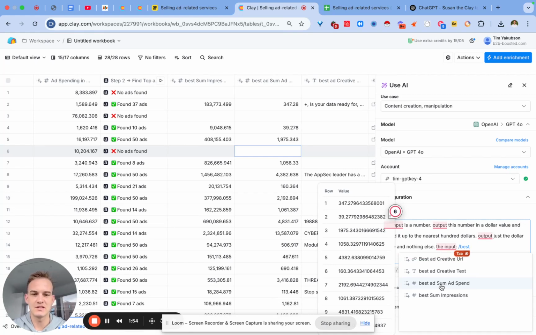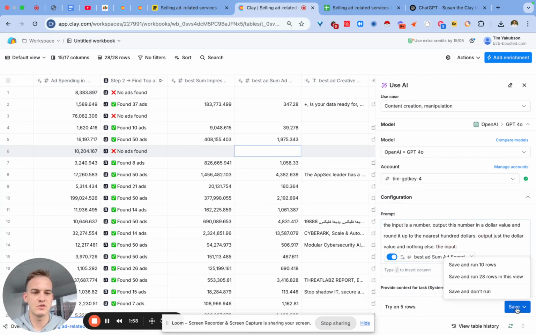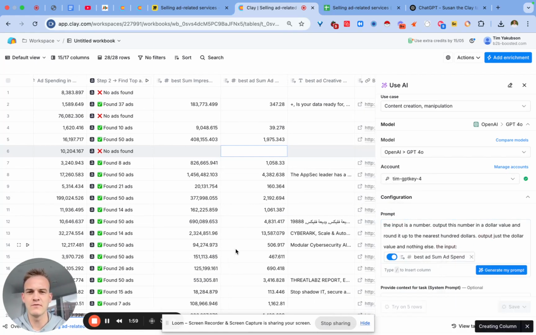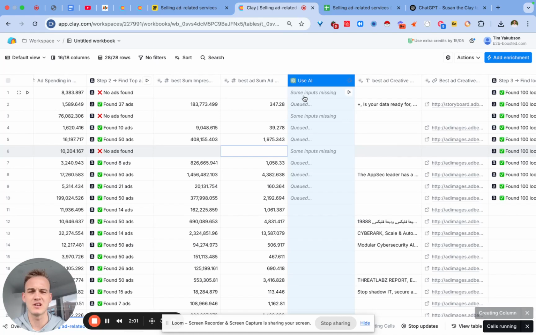So we're just going to add this. And I believe it's just that. We'll just run it for 10 rows. And hopefully what this will do is output us a dollar amount for how much the company spent on ads. So let's have a look at how that looks.